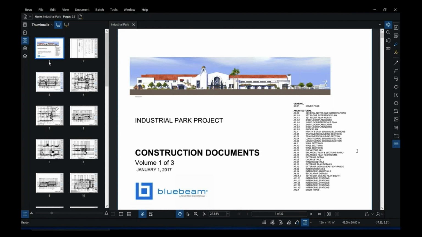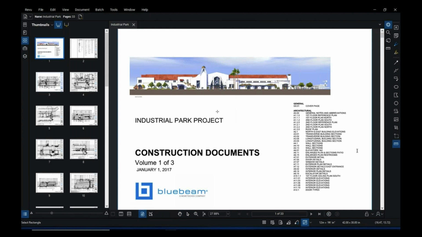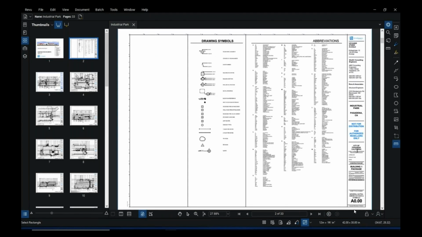And I'm going to show you how to quickly generate these page labels. Create page labels. Click Page Region and select. So we want to choose the sheet number on a title block. In this case, the sheet doesn't have a title block. We're just going to quickly navigate to one that does and draw a rectangle around the sheet number.